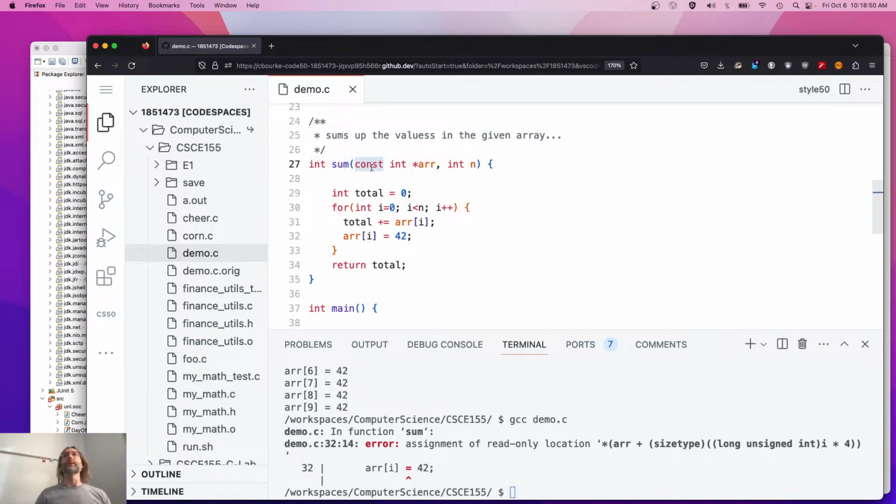I made this a promise. I'm the sum function now. I promise whatever array you give me, I will not change it because I've got const in front of it. Your data is safe with me. The compiler will catch me if I'm lying. Super secret, there are plenty of other ways to lie, right?